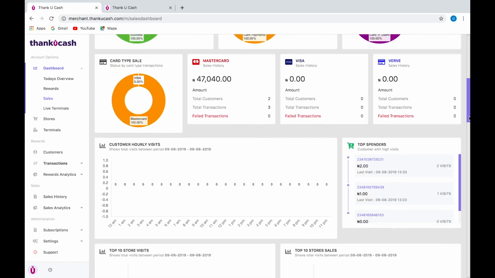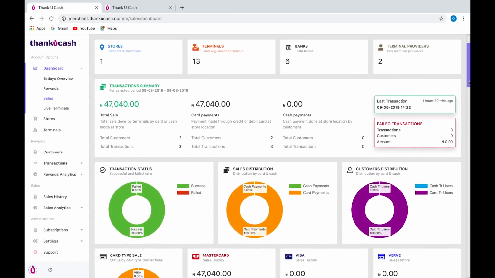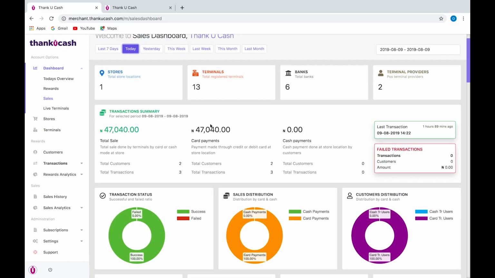When you click on it, it shows you the amount of sales that have been done in that day across all your outlets nationwide. It also shows you the terminals and the banks that have been used to pay for each transaction. It gives you information on whether the transaction was a card or a cash transaction. It gives you information on whether it was successful or unsuccessful.